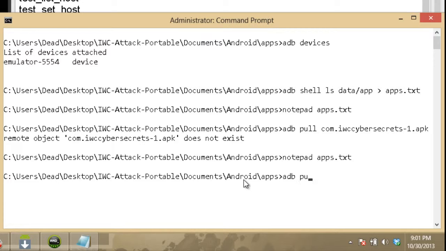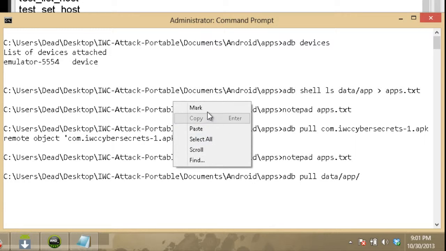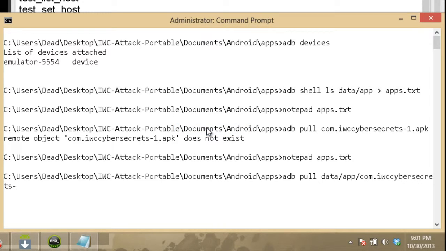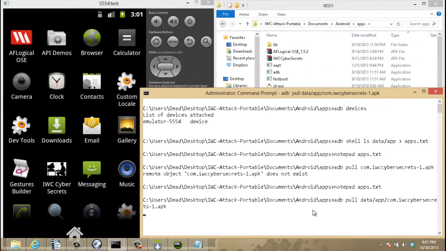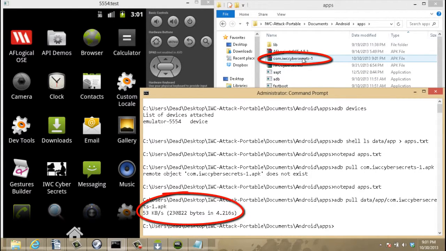Just going to type it in one more time, ADB pull space /data/apps, and then the program name. Again, I'm lazy, I type slow, so I'm pasting it in. So at this point, we should be pulling over the file. Go to Enter, and as you can see in the background, the program did copy over.